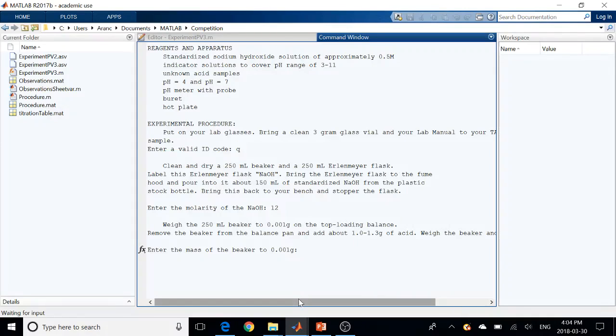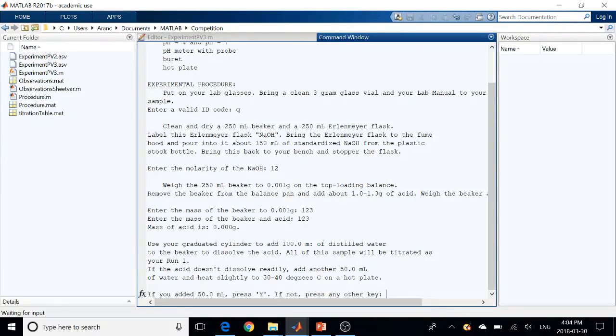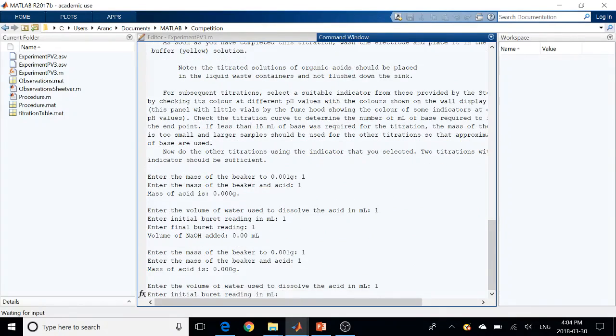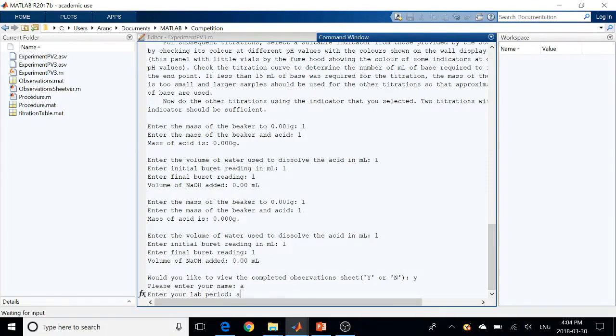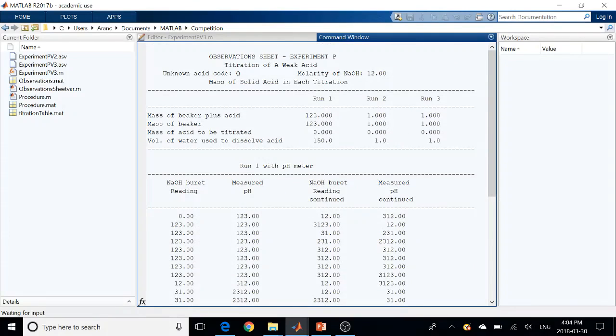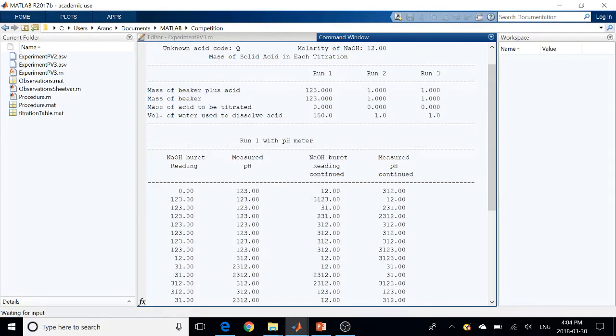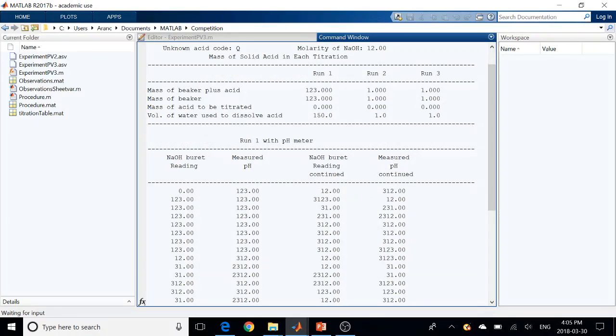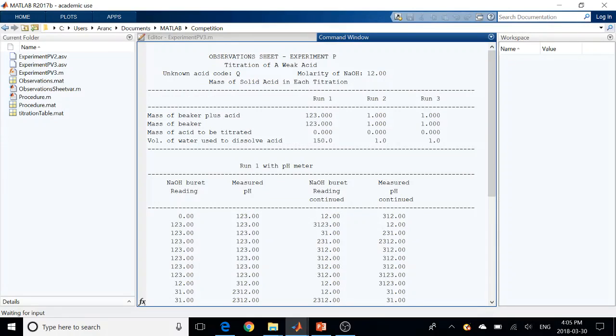And same thing all the way to the end until the printing of the observation sheet. The same thing happens and data is recorded. So I will just skim through these parts and you can see while I am doing this. As you can see in the end, the observation sheet containing all the data that was recorded during the experiment is printed onto the command window, and you can have all the data that you require for this experiment ready to go at your disposal.